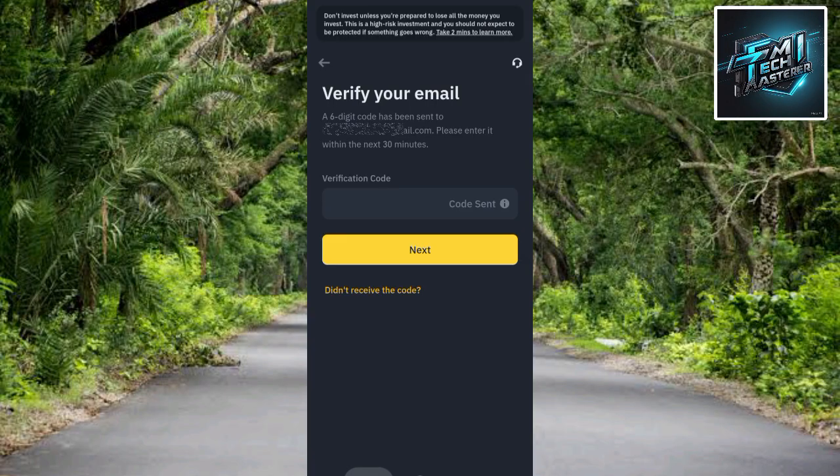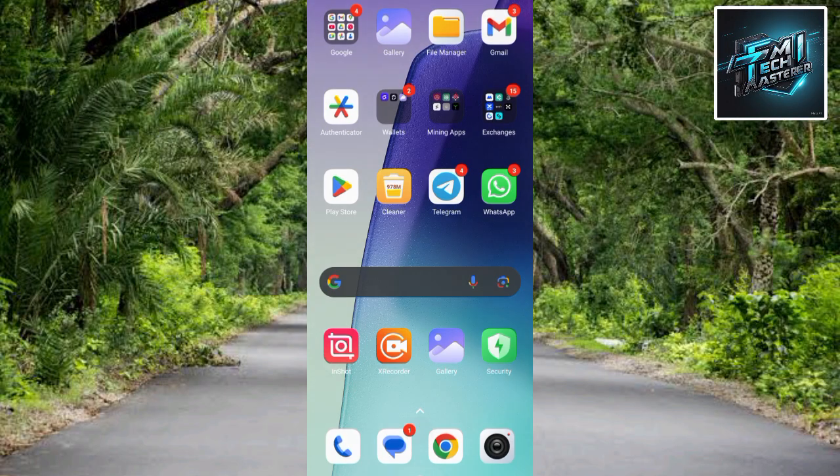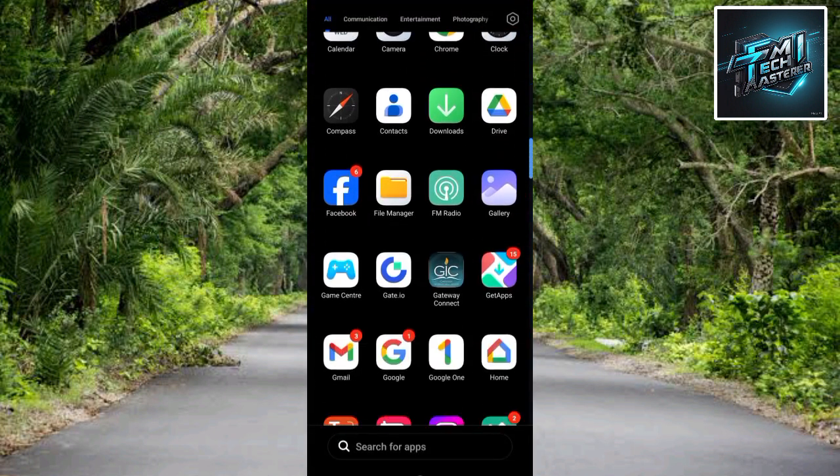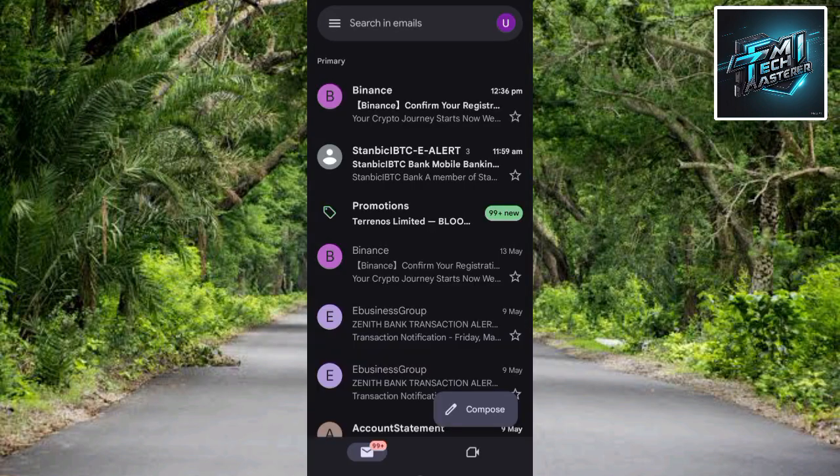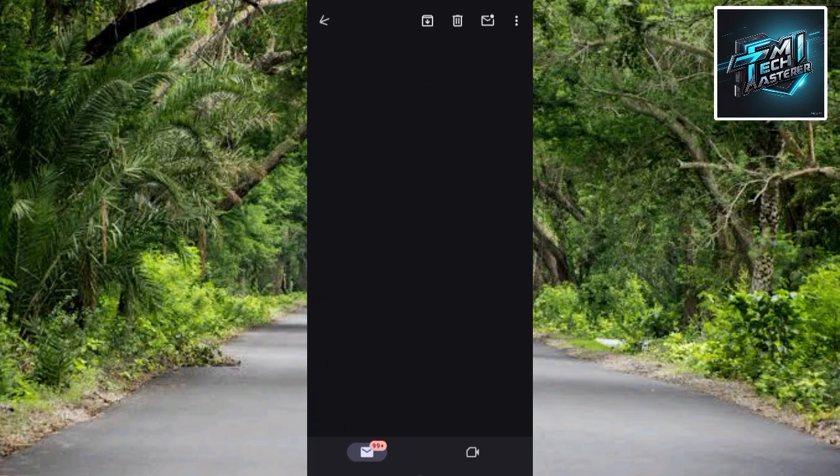Let me minimize. Then let me go over to my email real quick. Where is my Gmail app? Let me get it real quick. Where is it? Then let me open it up. Right there at the top, you can see the email from Binance. You can see it right there. So let me open it up so I can get the code real quick.